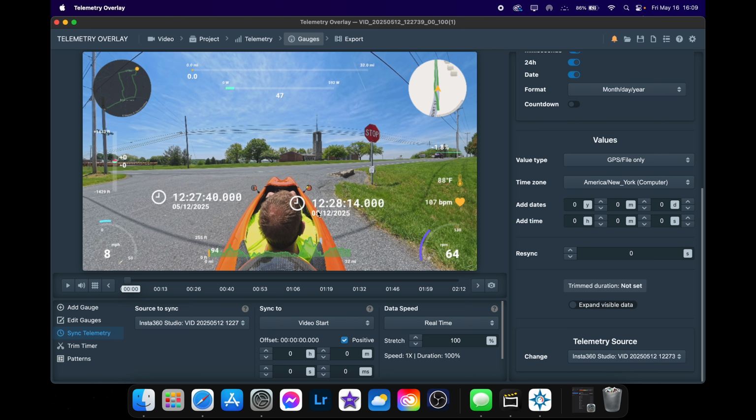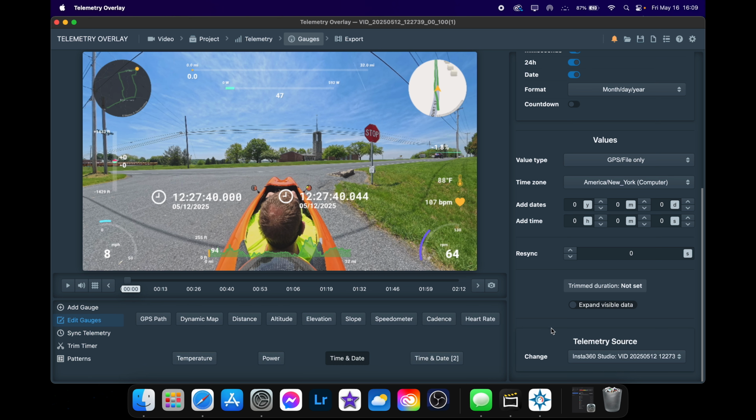Alright, then what you would do is you go ahead and click over to the other gauge, sync telemetry. You would take the Edge data and you would sync it to the Insta360 data. You can see it gets it pretty close. But there's an issue with this when you trim your video. So this gauge here, it's using the Insta360 GPX file. This is a time and date stamp for the start of the video from when you started recording at the very beginning of the session.